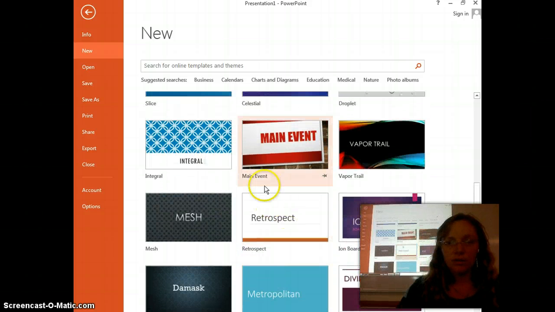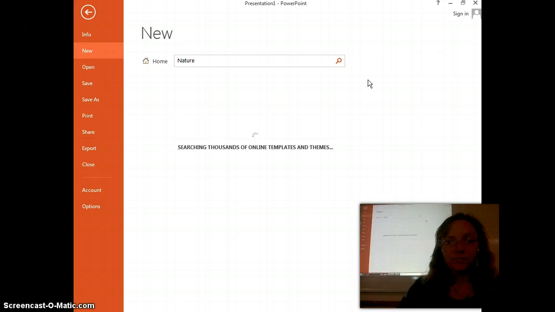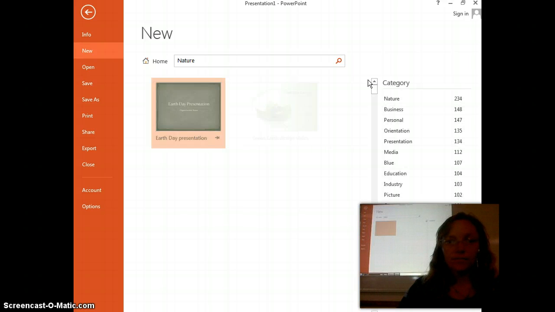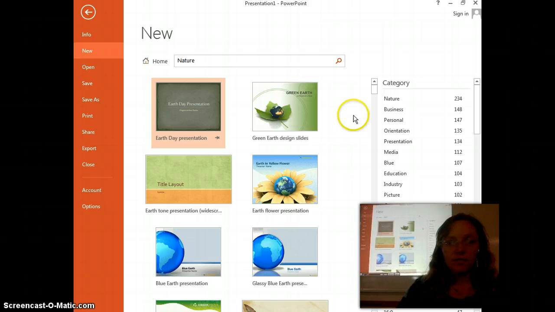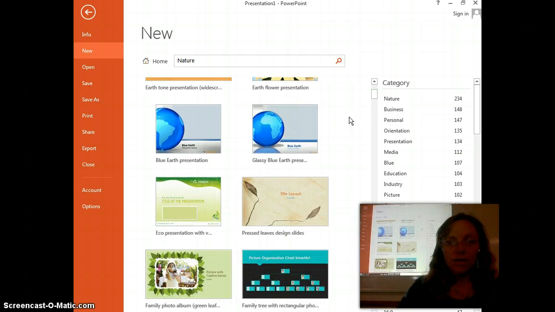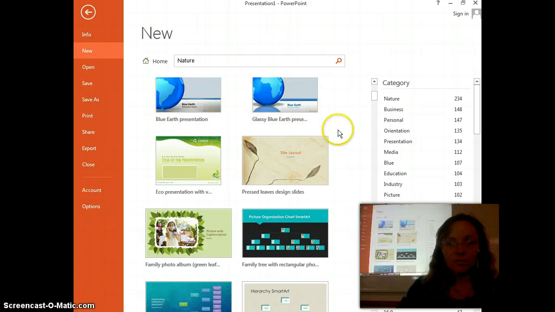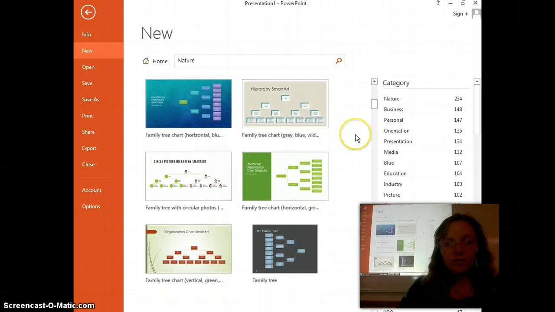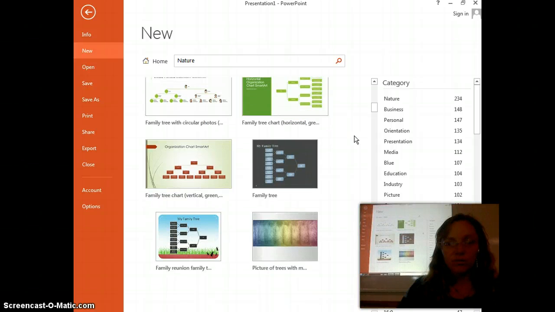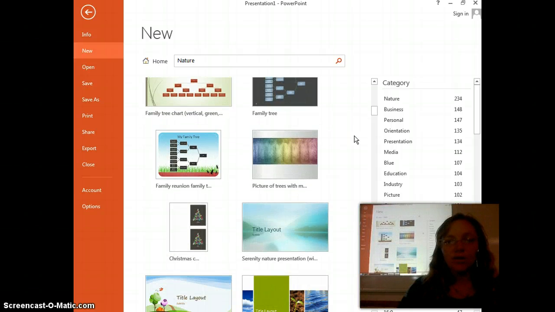But maybe not this one. That's a little intense. Let's see what they have for nature. That's kind of busy. Maybe this earth one or something would be okay. But realize that if you choose a background, you want it to make sense with your presentation. So if your presentation is about a disease, a picture of trees with multicolored tint probably makes no sense.